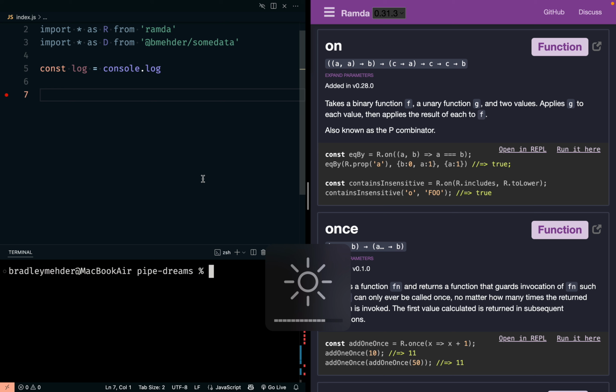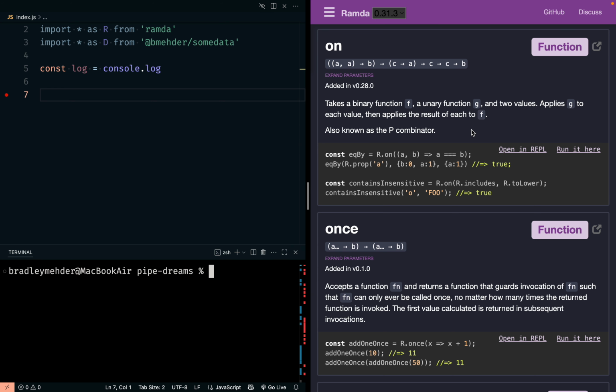Everybody. Today we're going to pick up with the on function. On reminds me a little bit of converge because it's like doing a couple things at one time, all in a concise manner, like converge was. You can go back and review what converge does if you're wondering what I'm talking about. And the thing that jumps out at me right away is it's also known as the P combinator. And converge is sort of like the S combinator.